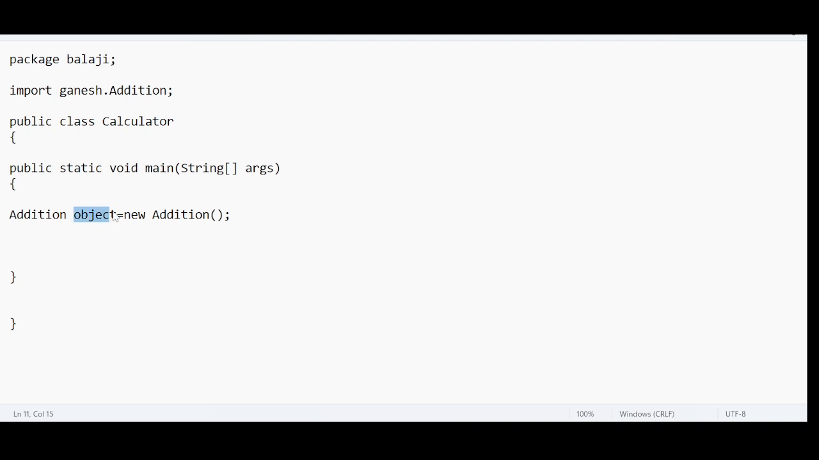The name can be anything, not only object. You can use any meaningful name. Let us use A. Addition A equal to new addition. Any meaningful name you can use. So with this object, I will be accessing the method that was created by Ganesh.